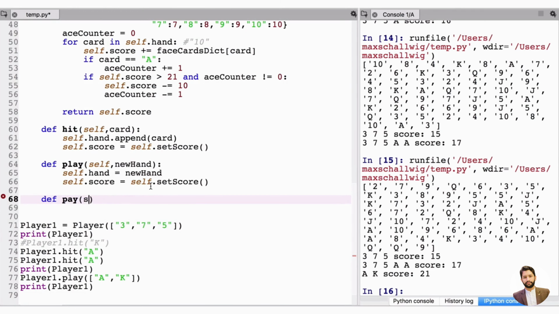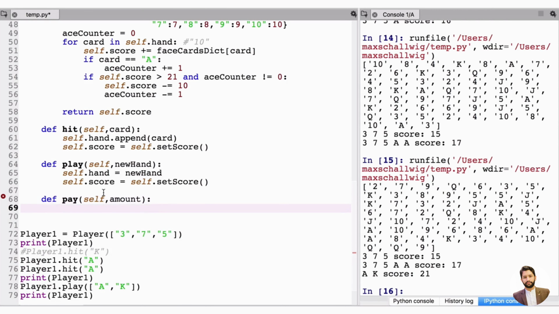And we're going to reference self here because we're in our class. And we're going to put in amount here. And all that it's going to do is take our self.money and decrease it by the amount we paid. So that's all our pay is going to do.